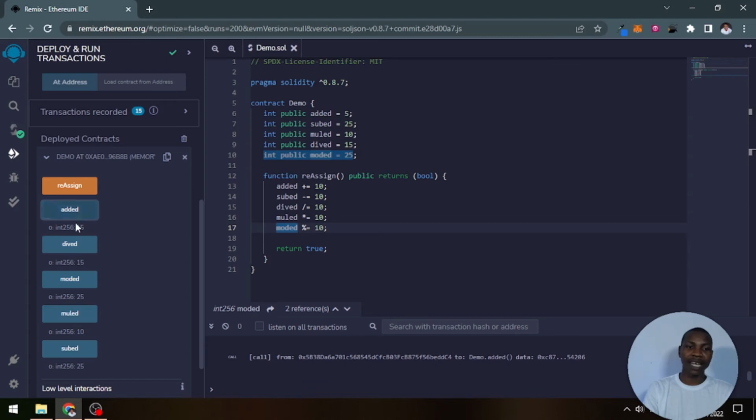So I click on reassign, and then let's see added. Now you see that the 10 has been added into that variable, and let's call sub, and you see 10 has been removed from that 25 to become 15. And then let's do multiply, and you see that 10 has been multiplied by 10 to become 100. And let's call divide. Basically that is 15 divided by 10. It's going to be 1 point something. But Solidity doesn't deal with decimal places, it doesn't work with floating point numbers, so it just rounded down the number to the nearest whole number, which is 1. That is what just happened there.